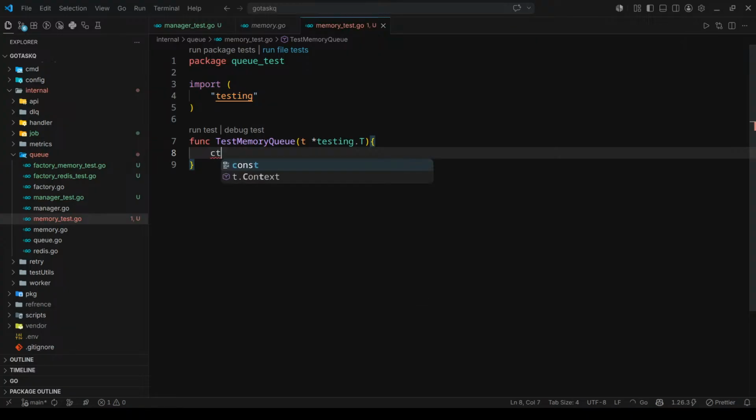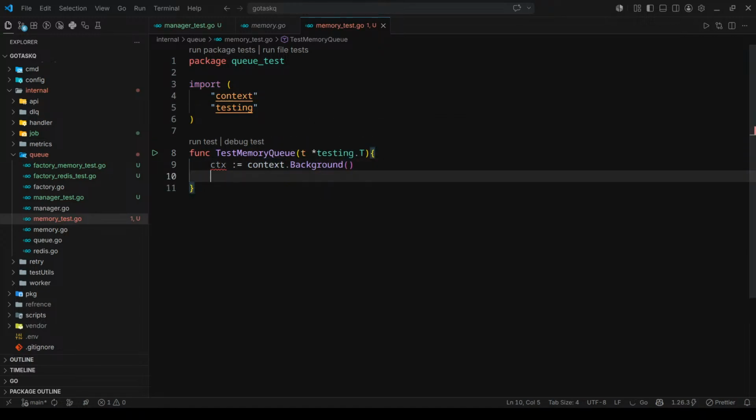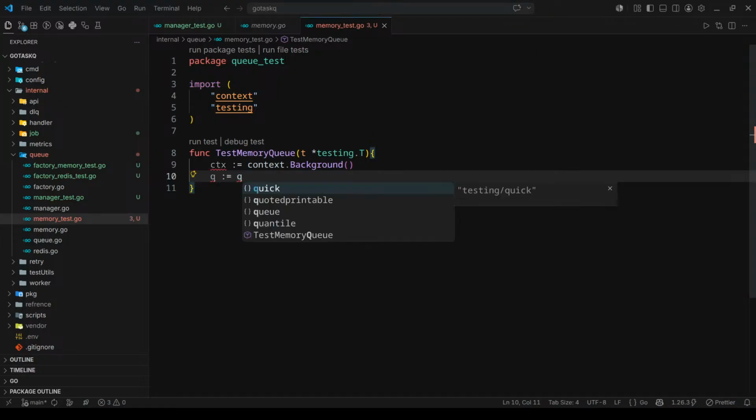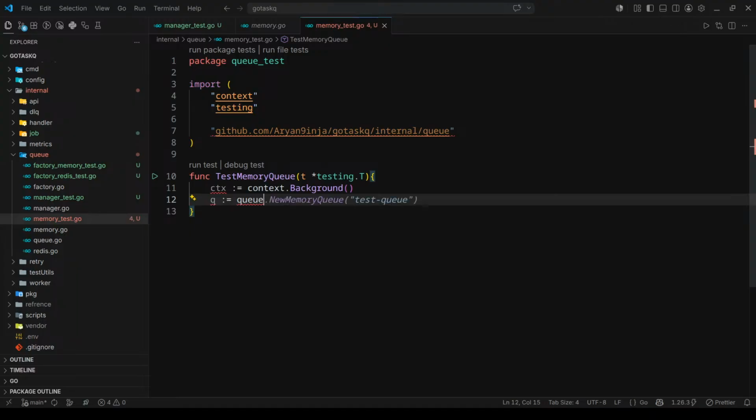Let's create context.Background, and a queue manager should be formed. Let's also spawn a queue manager, or we should spawn a new queue. queue.NewMemoryQueue. Let's call it test queue. That's good.